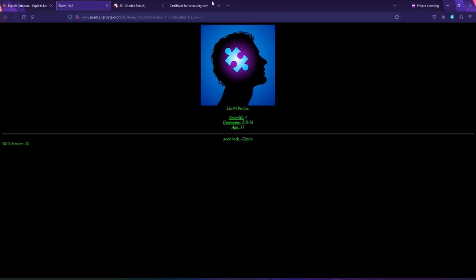So what I'm getting is the same page. What happened over here? By default, it says show profile equals 4, which means this is pointed to the row, and it is showing me the content of that row. So I will try to get all the vulnerable information on this page. How will that be done? I will be doing a filtration.